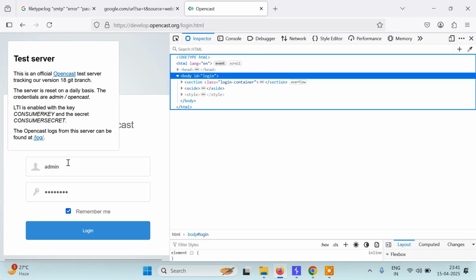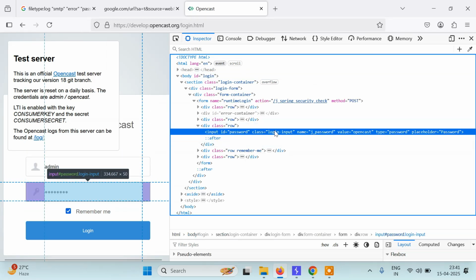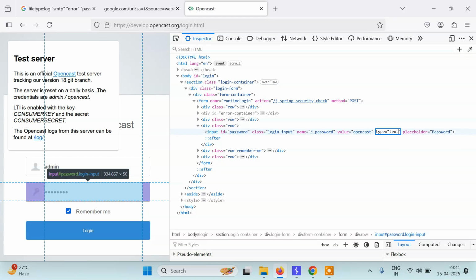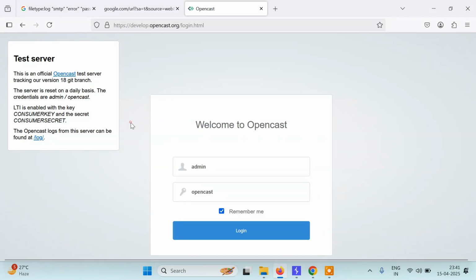I'll go to inspect, and then inspect the field, and here type equals password, if we make it text, here the username is admin and the password is opencast. Now again, I didn't know the password the first time either, and I'm just checking it right now. So this is the username, and opencast is the password. So let's try to log in. It was automatically filled. I did nothing. So it will open a dashboard.